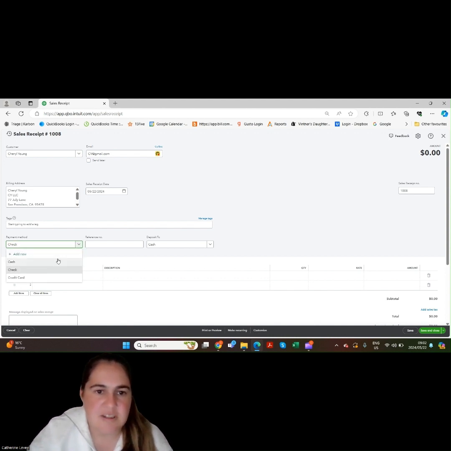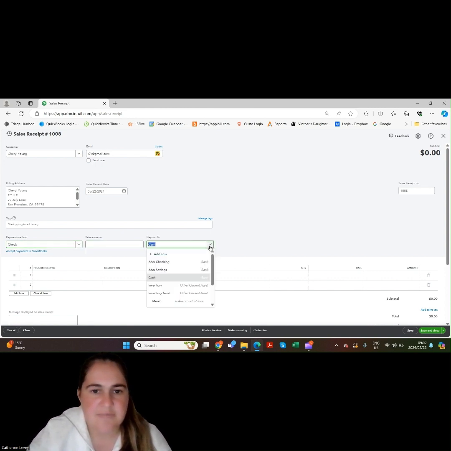Also select the method of payment. There are 3 options: cash, check, or credit card, but you can also add other options. In the reference number, you can add a PO number or any other unique number that identifies the sales receipt. You then select which bank account you are going to record the sales receipt against.